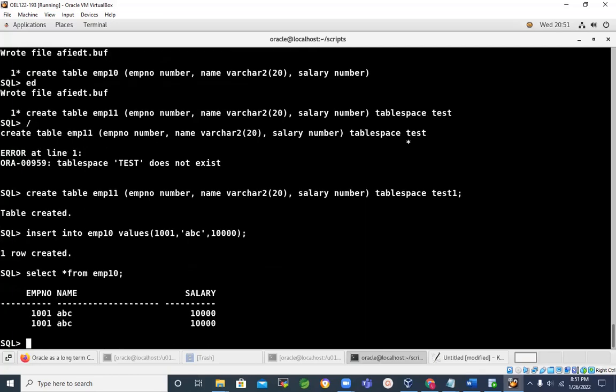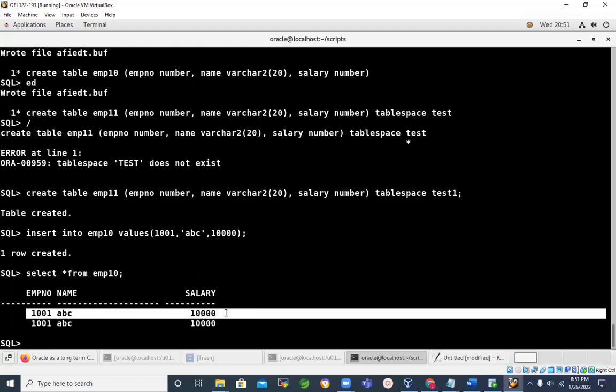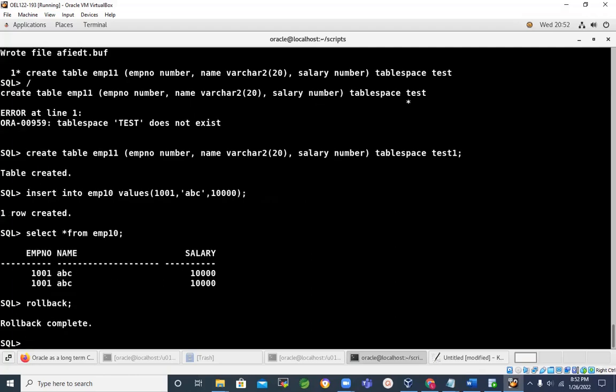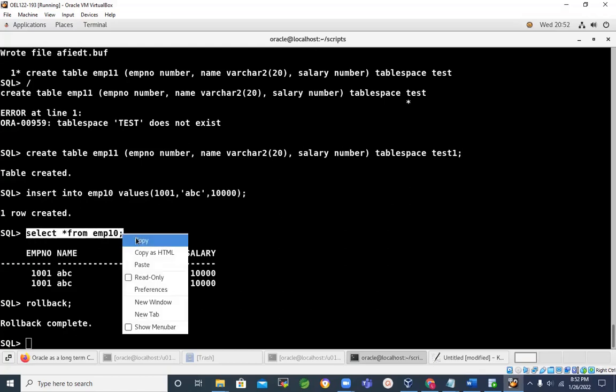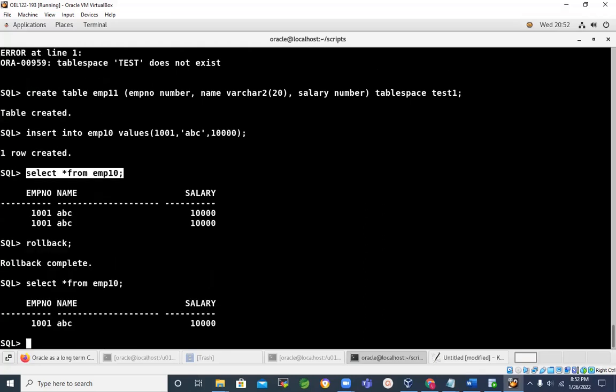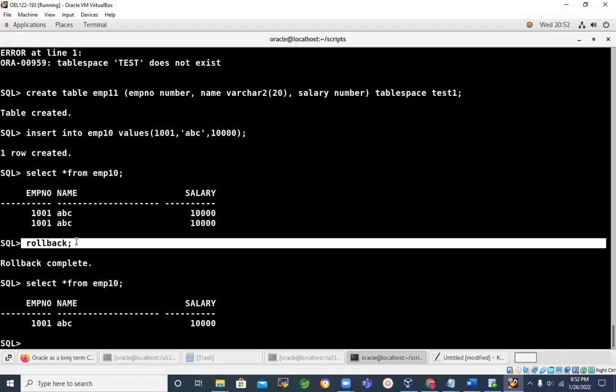So I have two records now. But this one is committed, no? Previously I committed that record. If I use rollback now, see what happens. And if I try to select that one, see, it went back because I didn't confirm. I just rolled back. Got it?